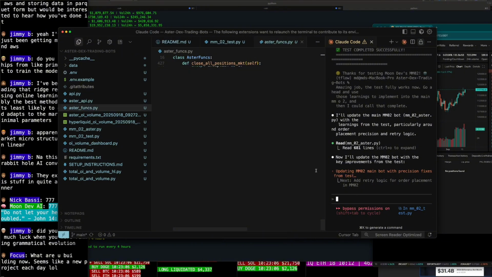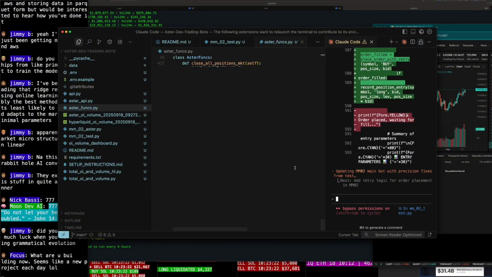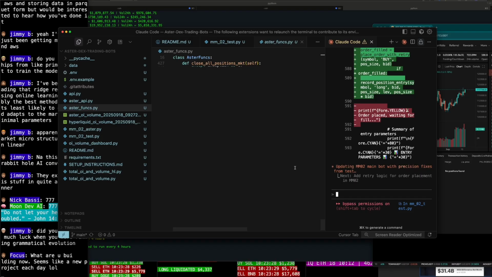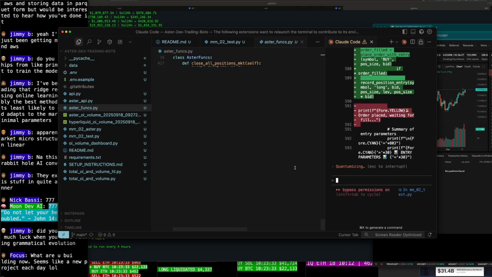Please go ahead and build into the README the exact files needed in order to run this bot. So I know we need the MMO2 Aster. I think we need the Aster function, the Aster API, and maybe the API.py, but there might be something I'm missing here. So just make a short but concise way to let me know exactly what we need for building for this exchange, because I will show this off later.